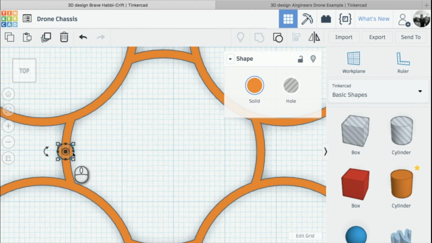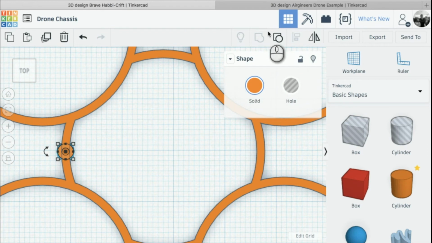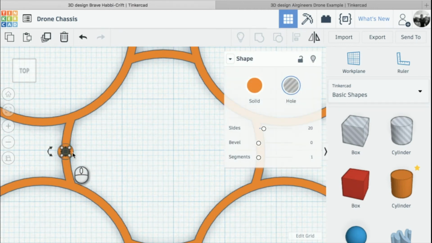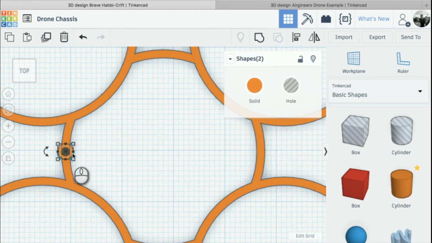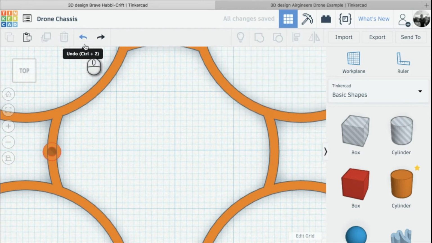Once I've done that, I'm going to click on my PCB mounting there, and I might just need to ungroup it for the time being. I'm going to select those two shapes of my PCB mounting. It might have been slightly easier to duplicate it whilst it was still grouped. So let's just go back there.